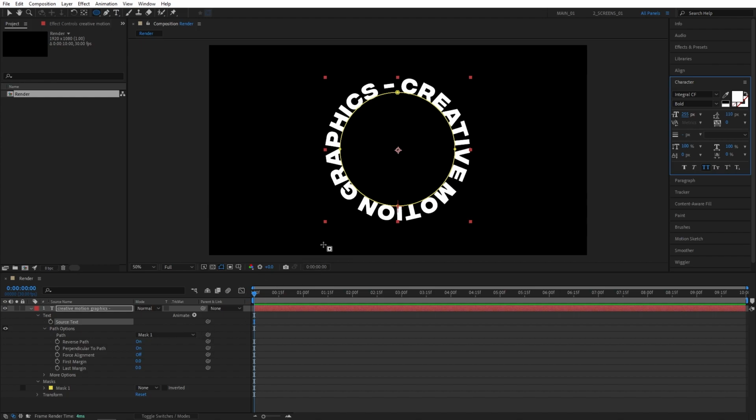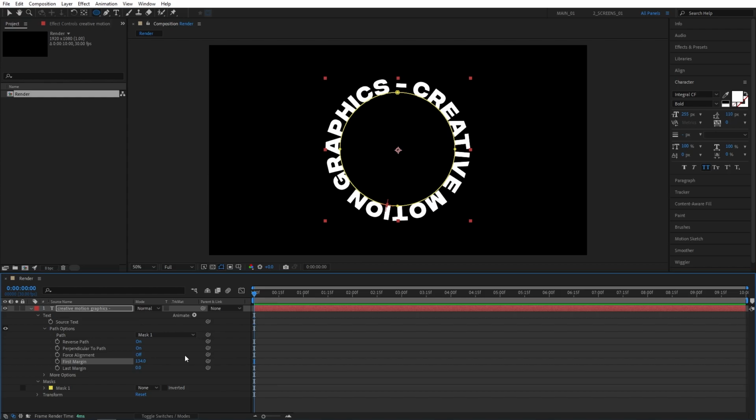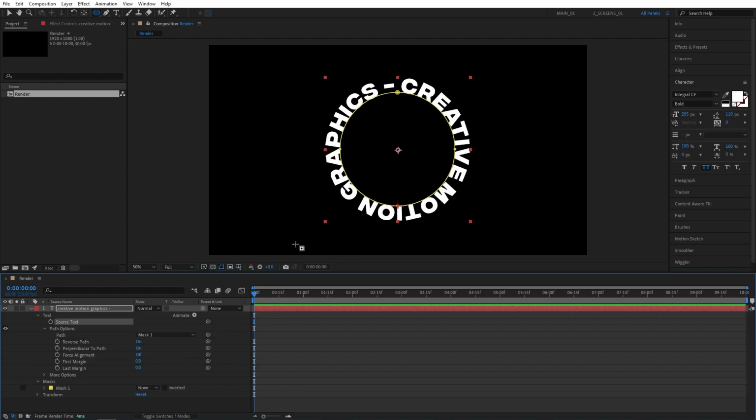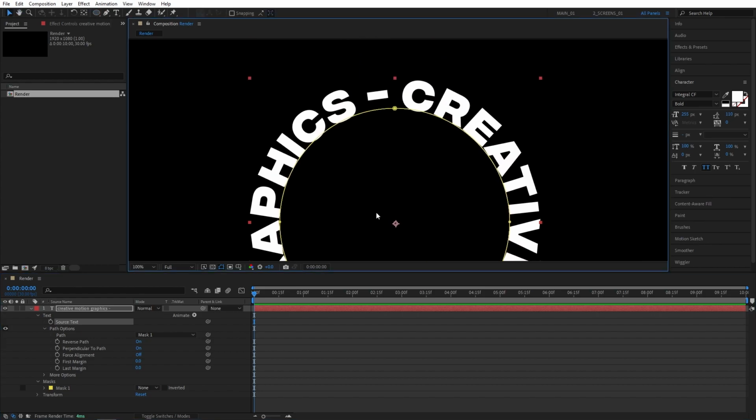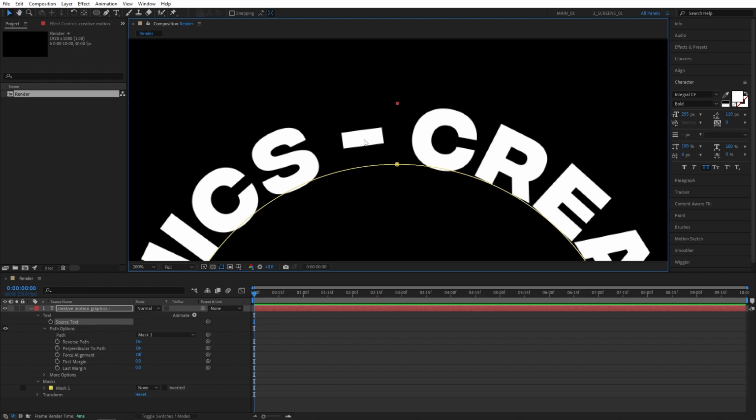Now we can animate the rotation of the text using the first or last margin settings, as you can see. So we're going to create the perfect seamless loop as always. So I'm going to switch back to the selection tool, then zoom in, and you need to find some sort of point of reference, and I'll be using this dash or the minus sign as a point of reference. And I'll show you what I mean by this.